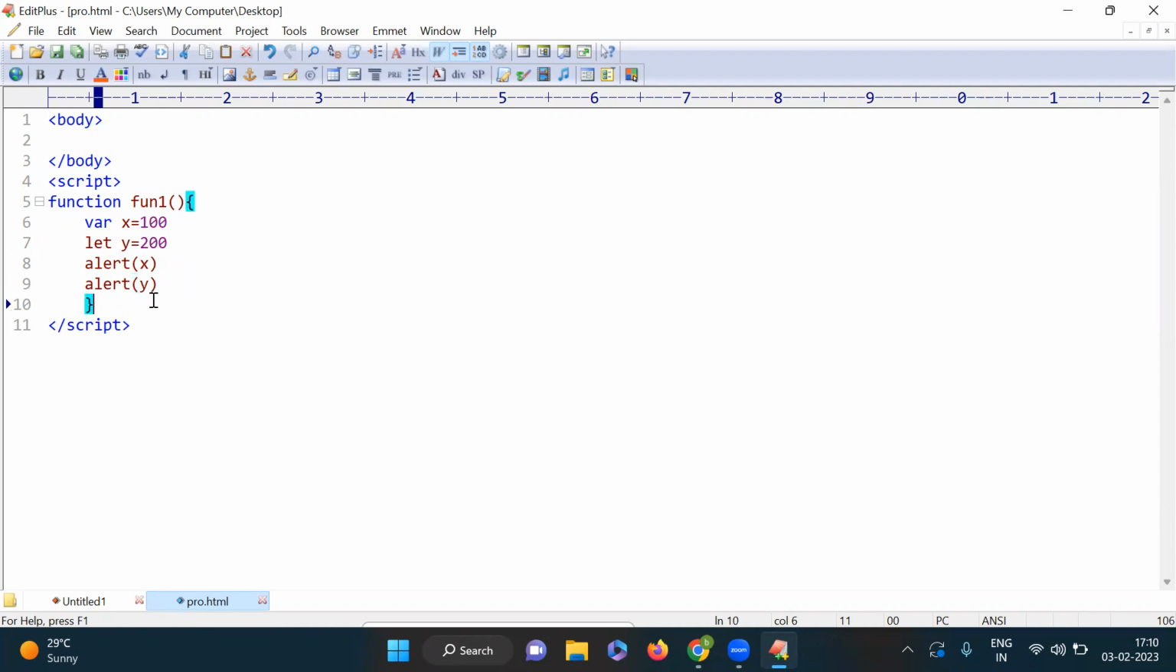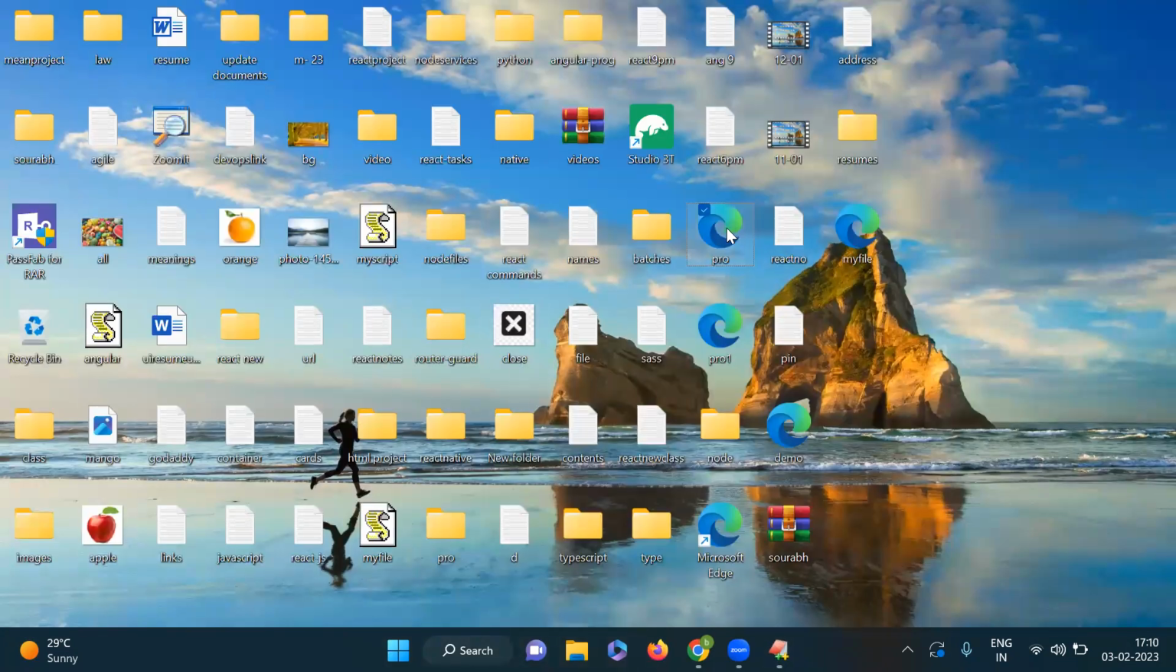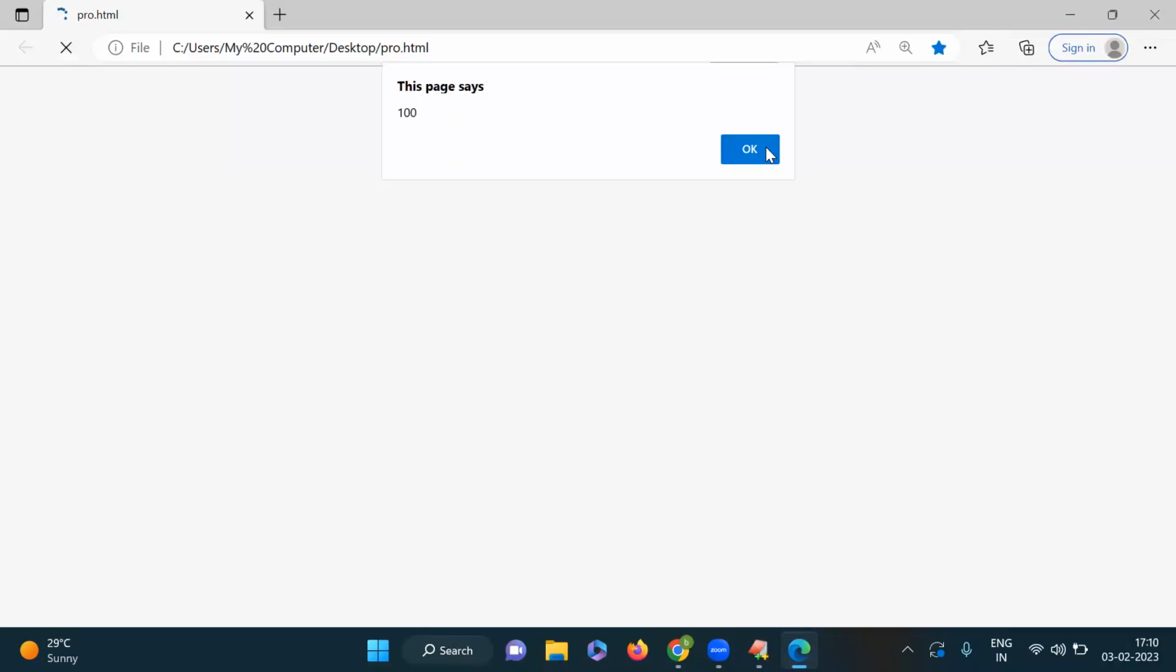Now I am calling this function fn1. Now execute this program, pro.html. Double click on this. Yes, we are getting 100, 200. So we got this output. 100, 200, we are printing like this.